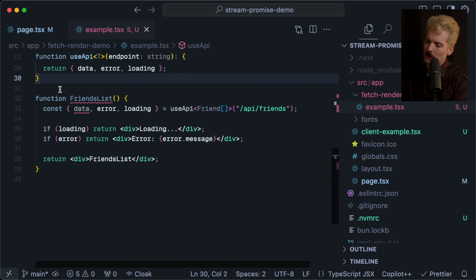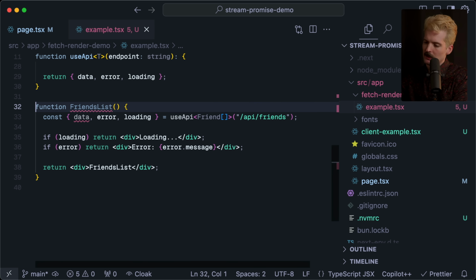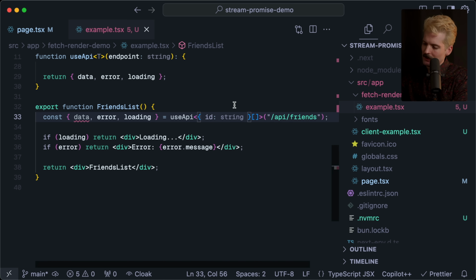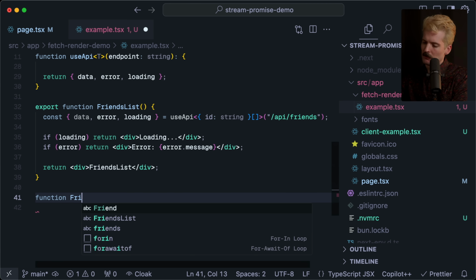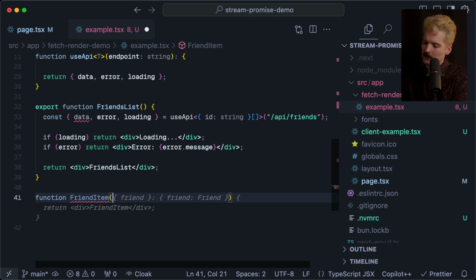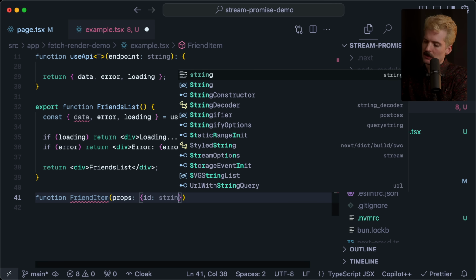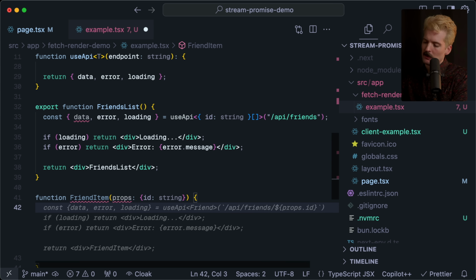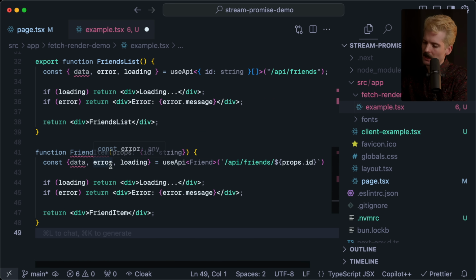Let's take this example of a friends list component. Let me export this so it gets a little happier. We have a data, error, and loading, and we're hitting this API endpoint, API/friends. Let's say that instead of this returning a whole friend object, it actually returns all of their IDs. Now let's make a friend component. So function FriendItem. This takes in props, ID string, and we want to get the rest of this friend's info. Look at that. Cursor's getting pretty smart.